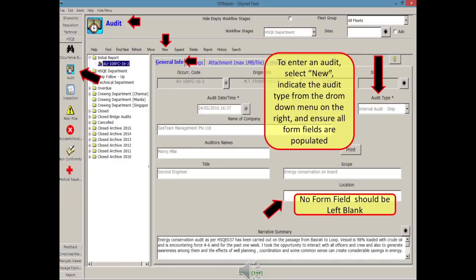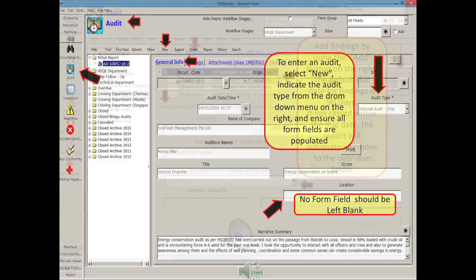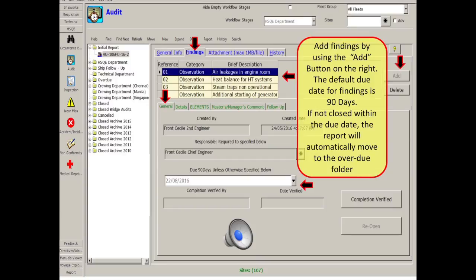Indicate the audit type from the drop-down menu on the right, and ensure all form fields are populated. No form field should be left blank. Add findings by using the Add button on the right. The default due date for findings is 90 days. If not closed within the due date, the report will automatically move to the overdue folder.